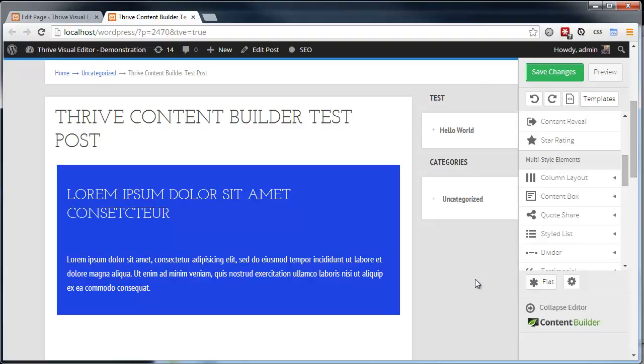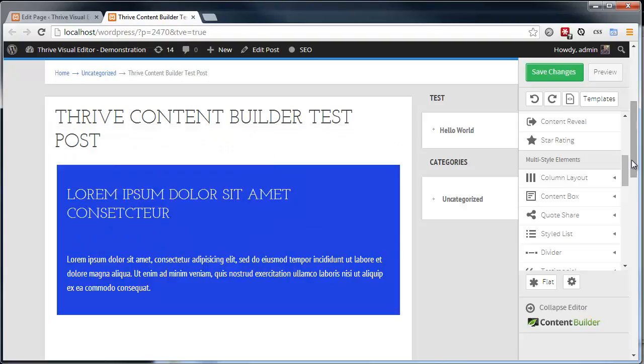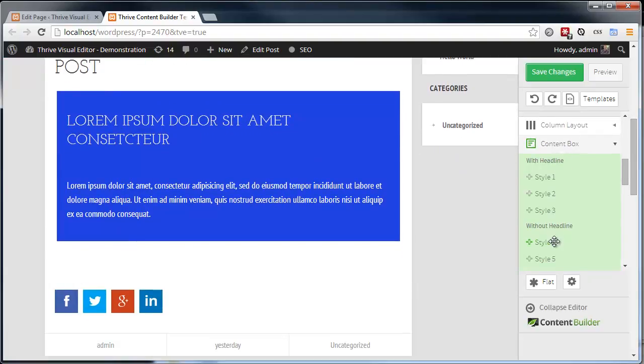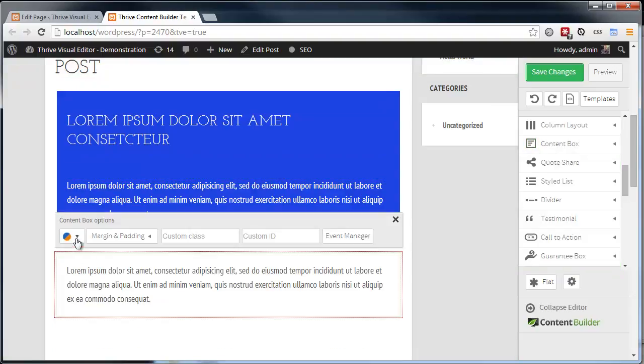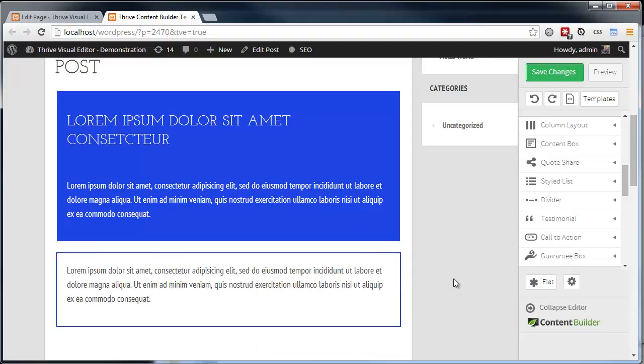One thing you might want to do if you do have brand colors that you'll be using a lot of is if you select the element and choose the color, you can actually click save as favorite color, and as you can see the color has been added at the end here. You can then refer to that in any element you add going forward. So for instance, if I add another content box here in a different style, I can set the border to be the brand color very quickly, just like that.